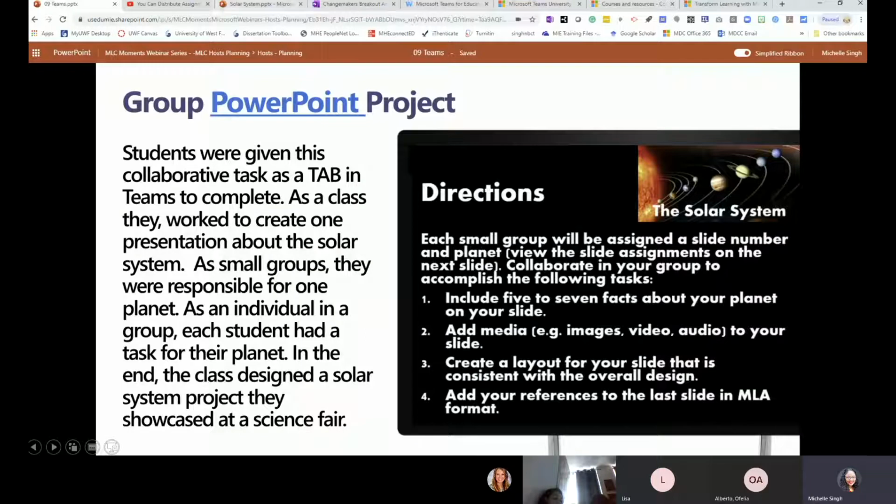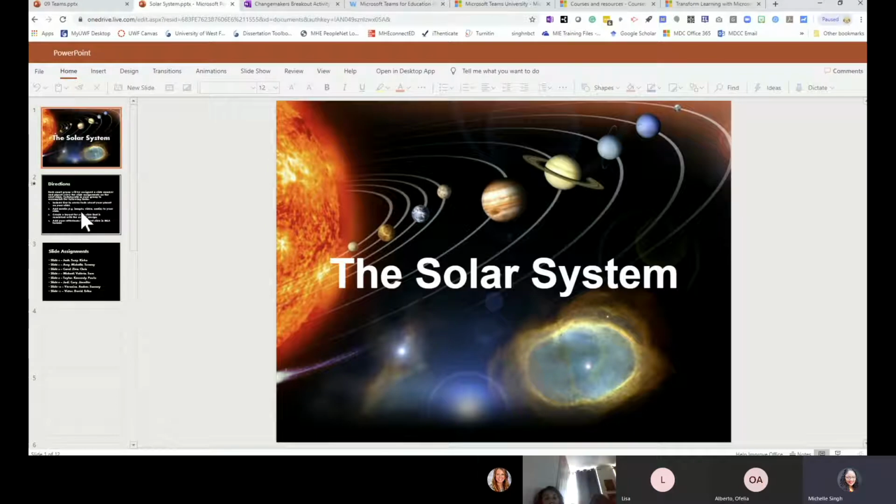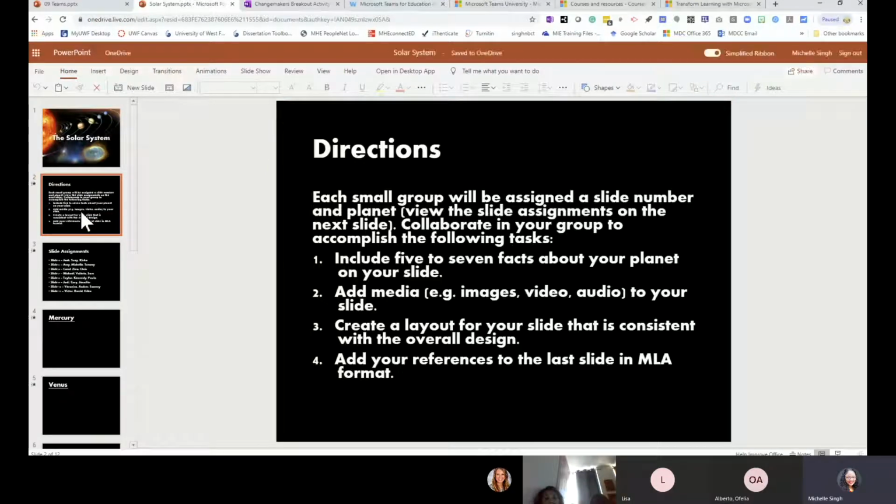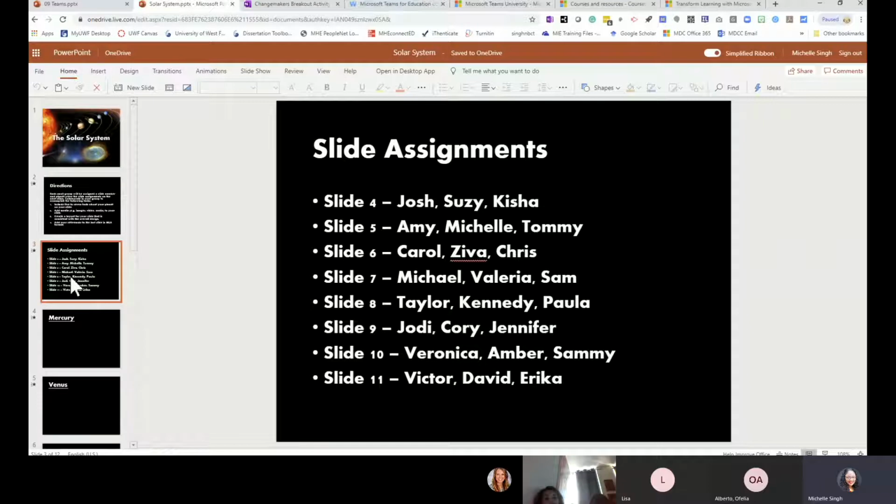So here in this one, this is a group PowerPoint that was shared as a tab in one of the channels for a team, because the teacher wanted the whole class to work on this collaborative PowerPoint. In order to do that successfully, there had to be planning that went into the PowerPoint, and I'm going to show it to you here so you can see the first couple of slides. So here are the directions for that PowerPoint, what the students have to do in their small groups, and here are the assignments for each slide.